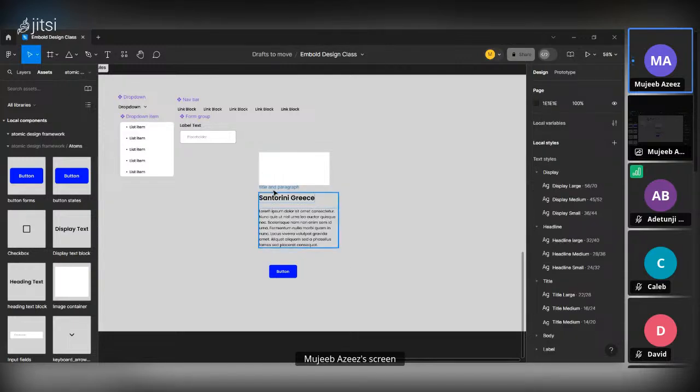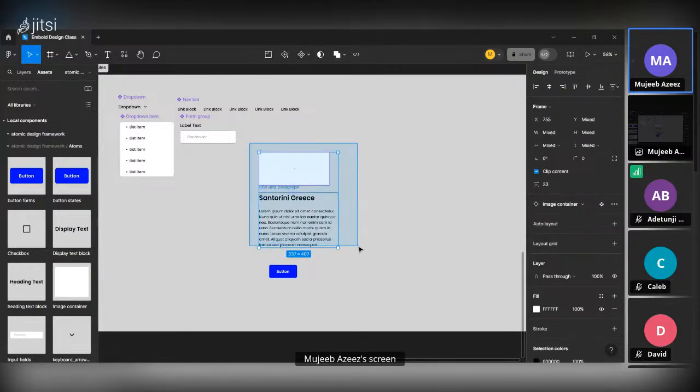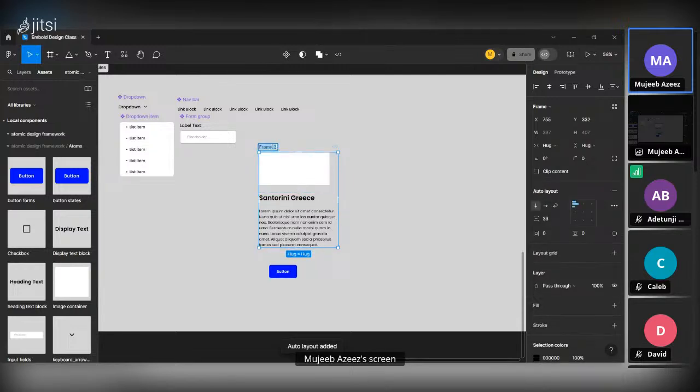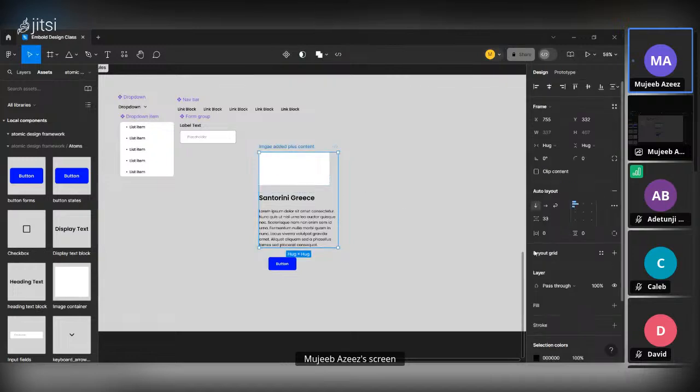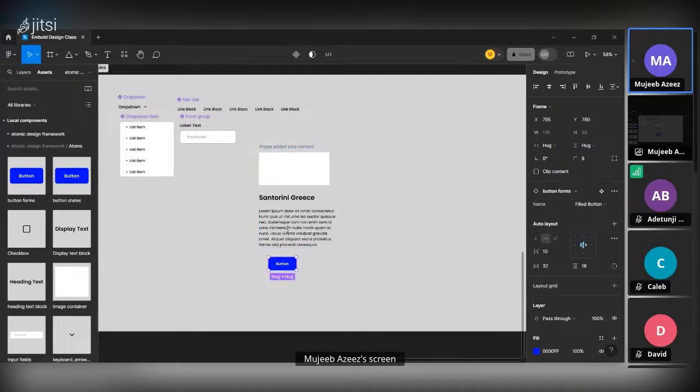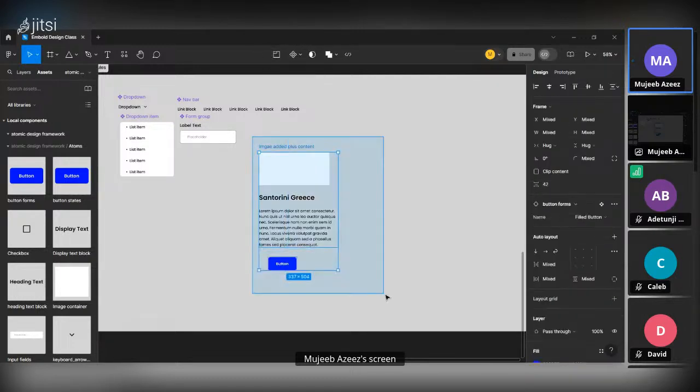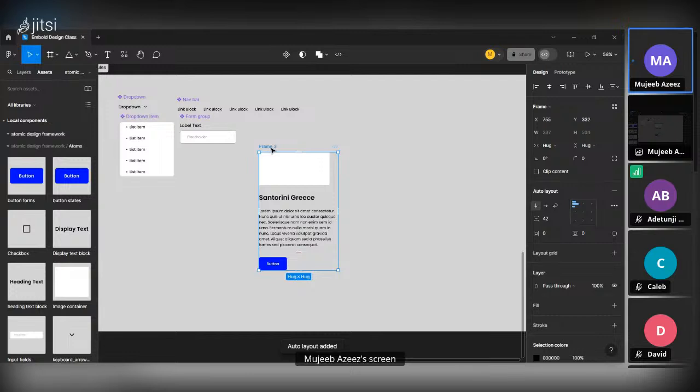Then you can add this with the image. You can put them in an auto layout. We call it image plus content. Let's give it a spacing of, let's say, 32. Then you add it with our button finally. Put it in an auto layout. Then you call this our card.